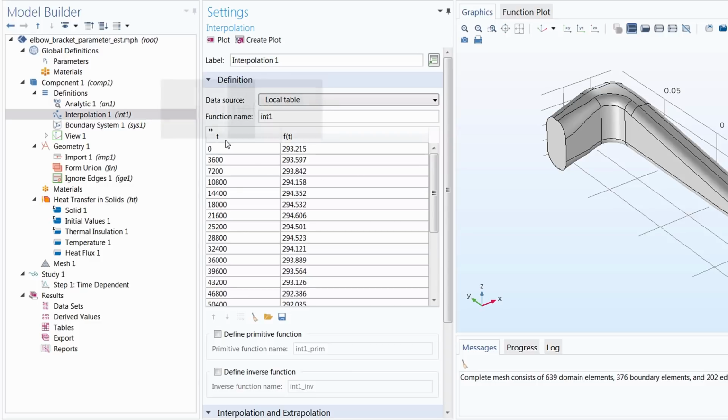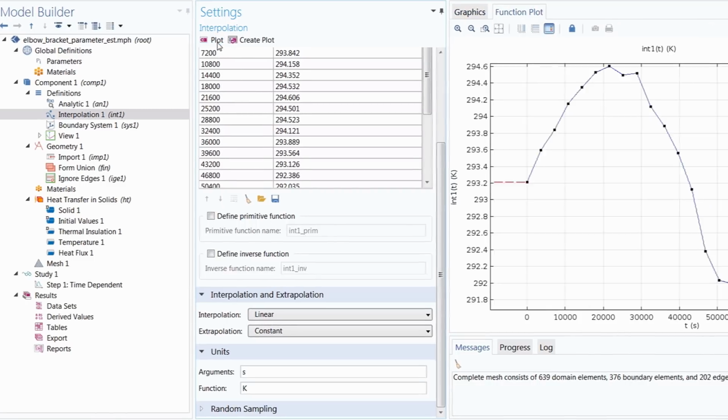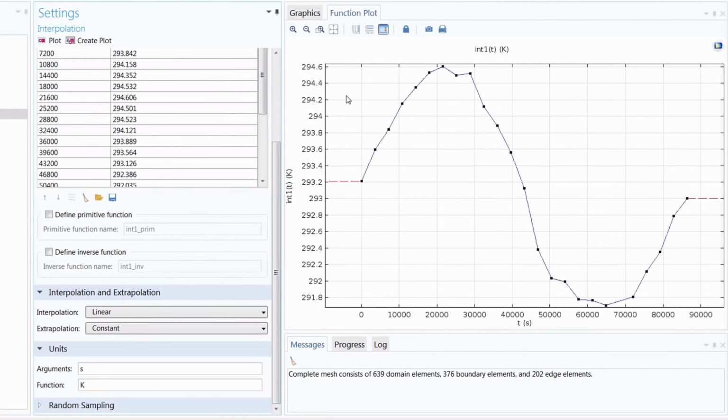In the first column, I have the increments of time, and in the second column, I have the temperature measurements. So we'll want to update the units for those. Seconds for time, so we enter S, and then for temperature, we will enter K for Kelvin. Now we can go ahead and click Plot to obtain a preview of that function.